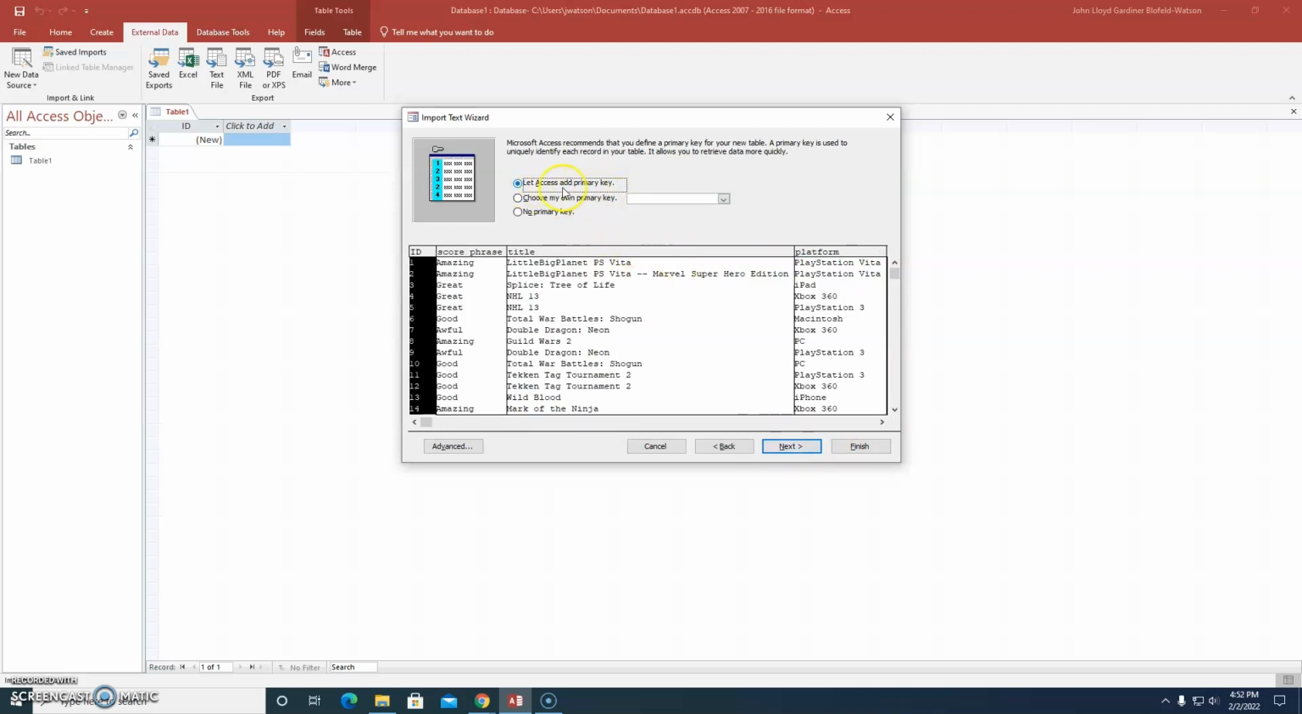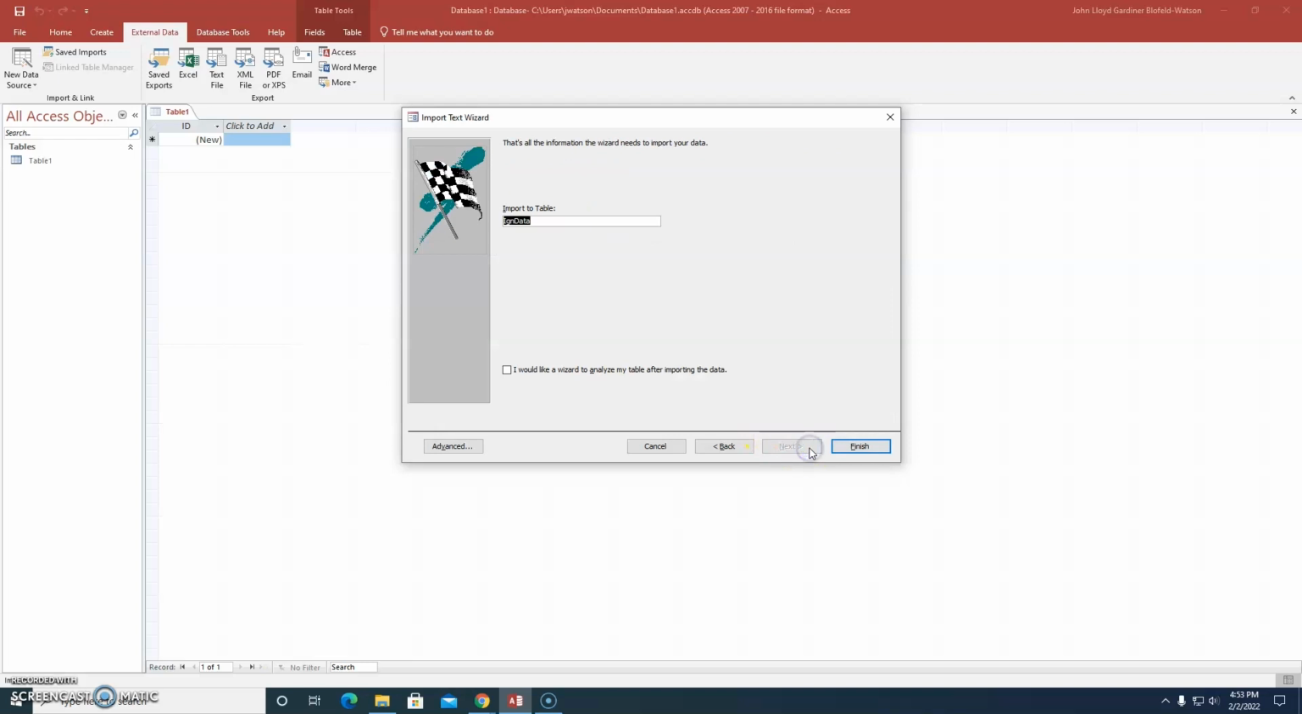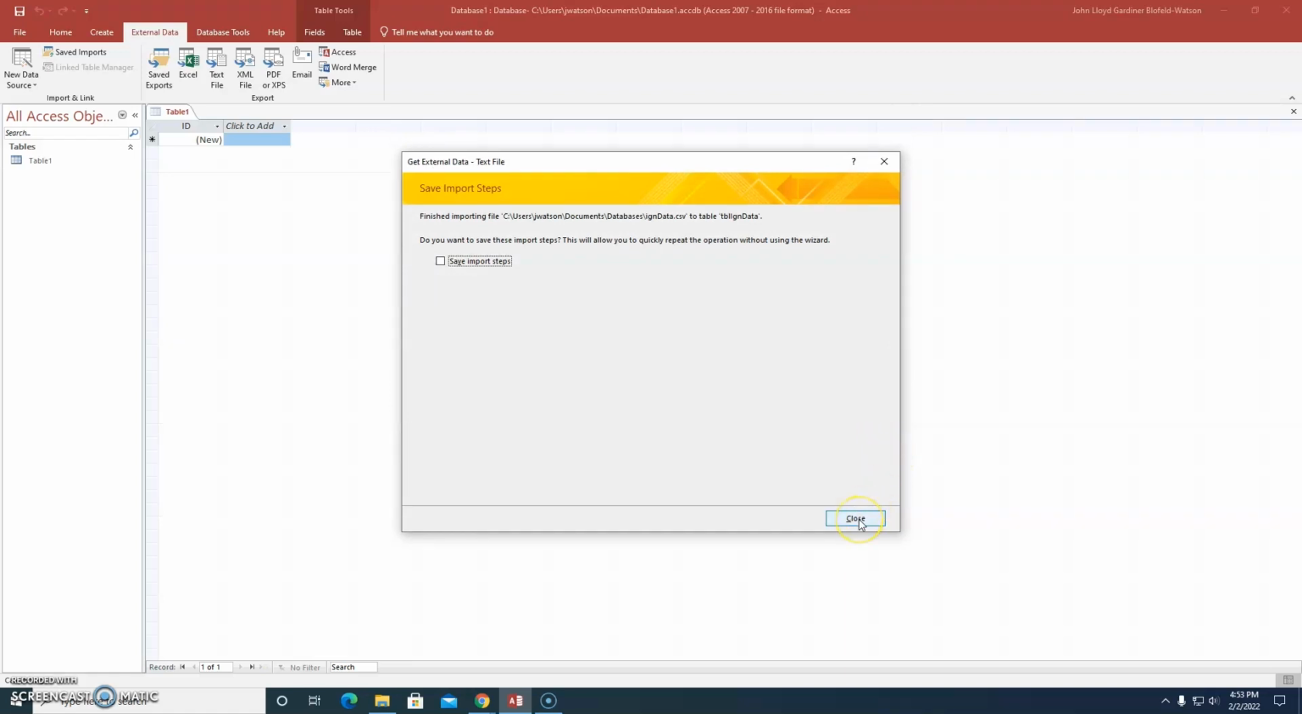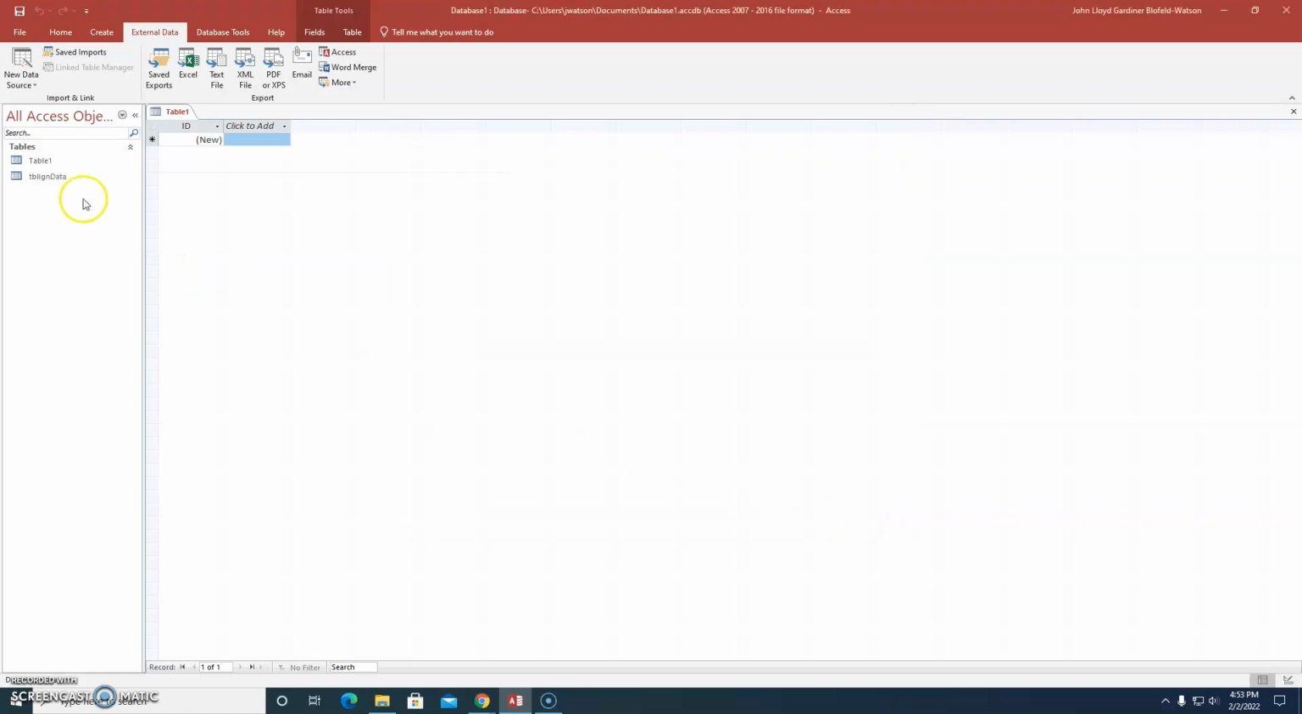Let Access add a primary key. Now don't worry if you don't understand what this thing is. But at the moment, just choose the top option: let Access add a primary key. And just so I know that it's a table, I'm going to call it TBL IGN data. Did we get it? Yes, there it is, TBL IGN data.